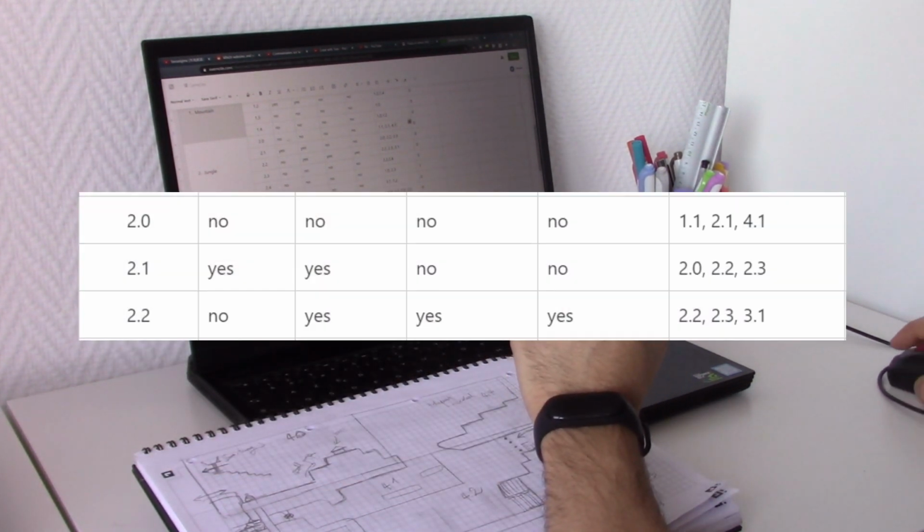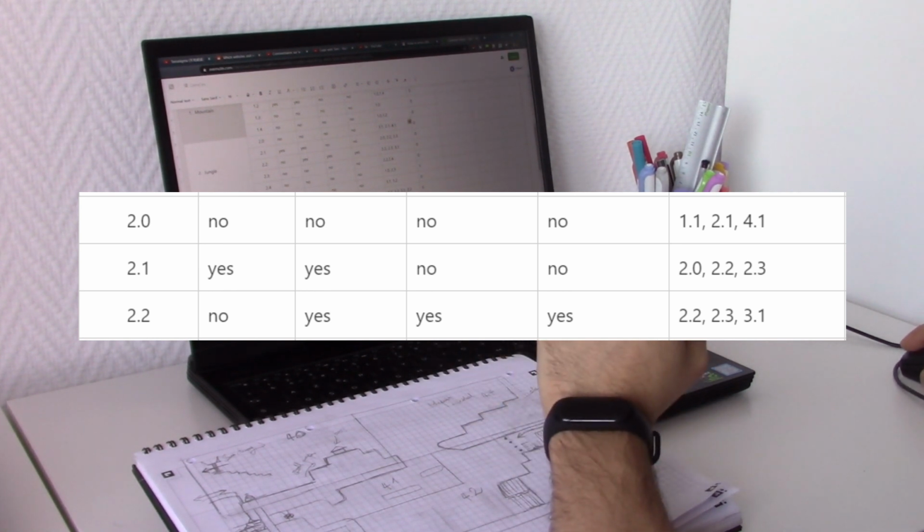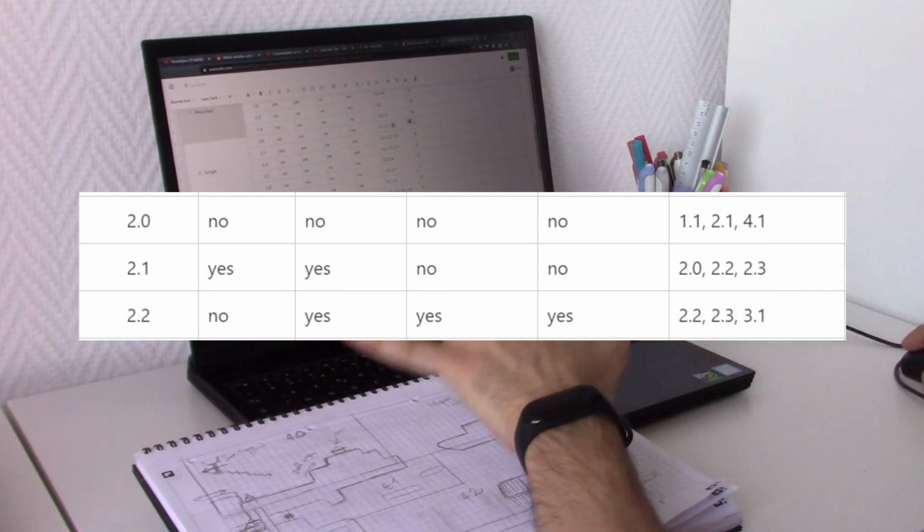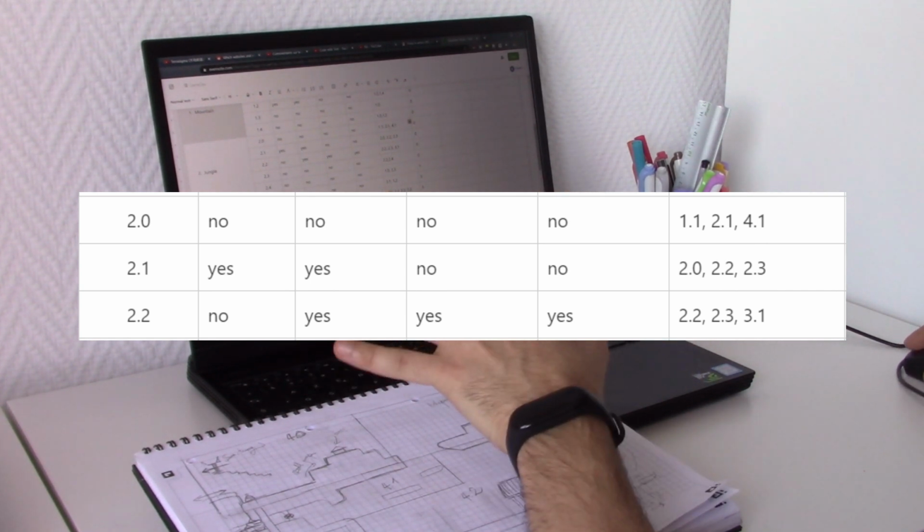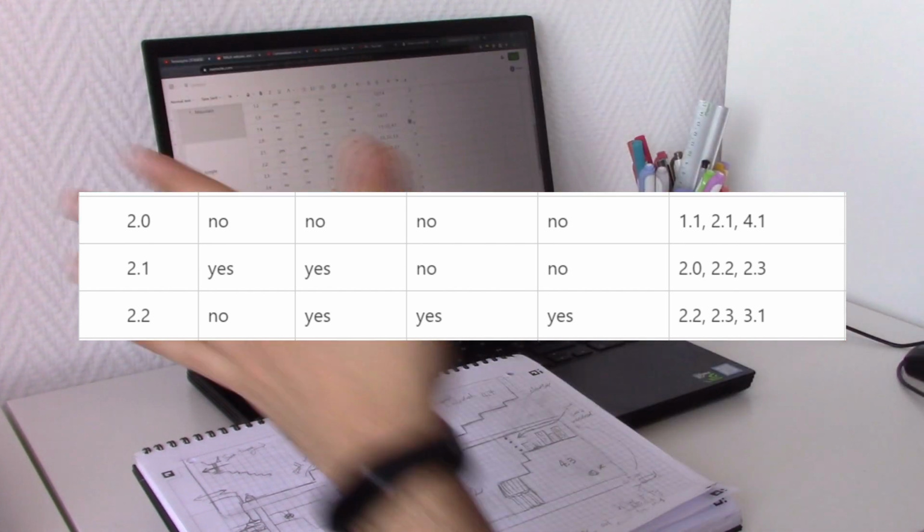If we have a look at here, for example, 2.0, you can go to 1.1, so you can go back to the mountain, but you can also go to 4.1, and 4 is the desert area. So I know already that from 2.0, you'll be able to go to different areas in the world.